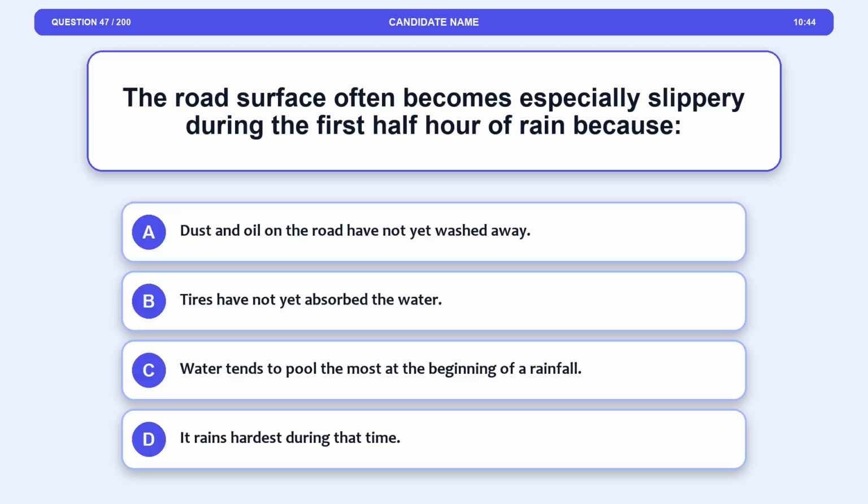Question 47. The road surface often becomes especially slippery during the first half hour of rain because option A, dust and oil on the road have not yet washed away. Option B, tires have not yet absorbed the water. Option C, water tends to pool the most at the beginning of a rainfall. Option D, it rains hardest during that time.